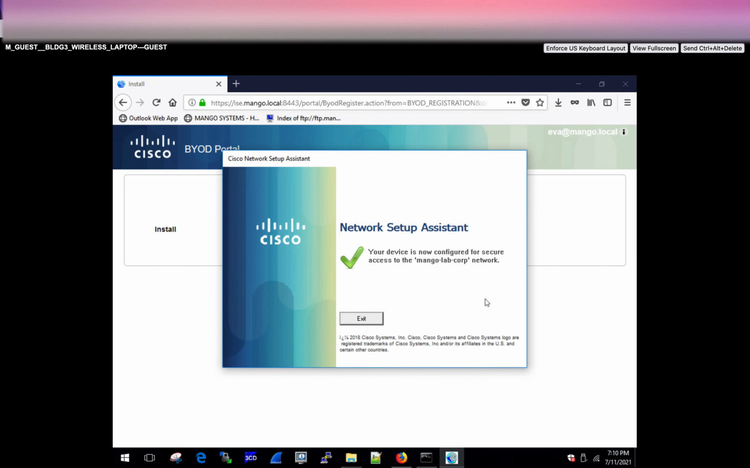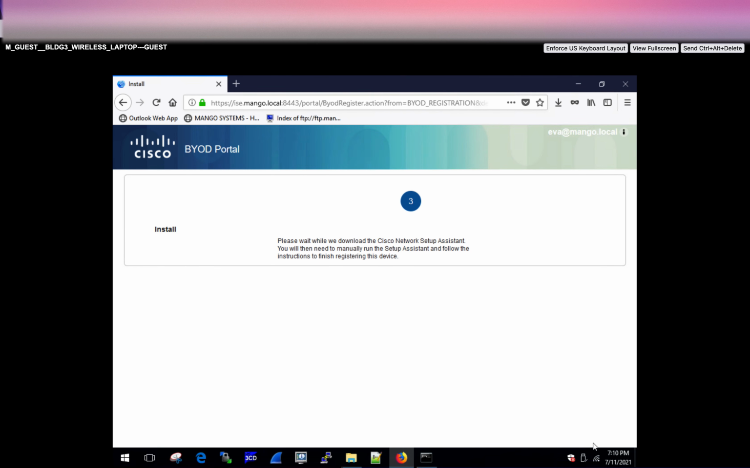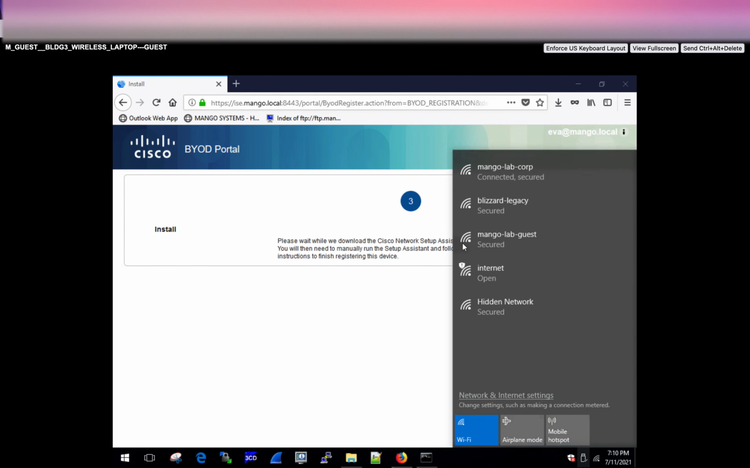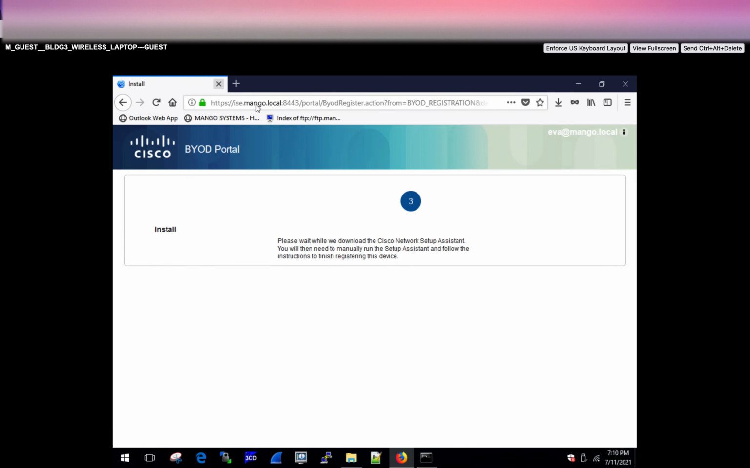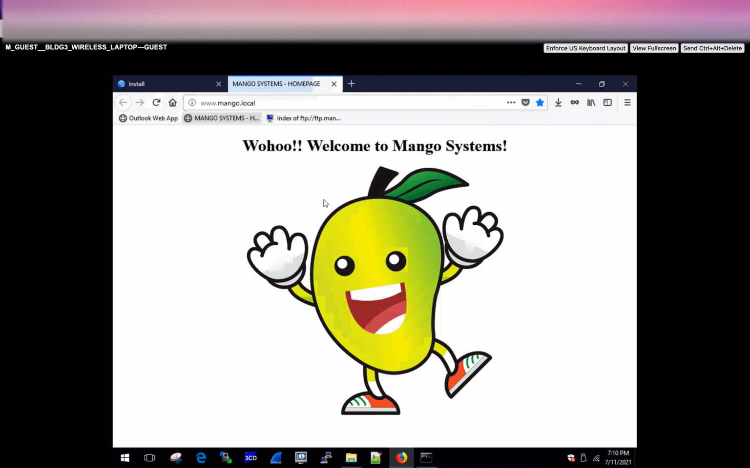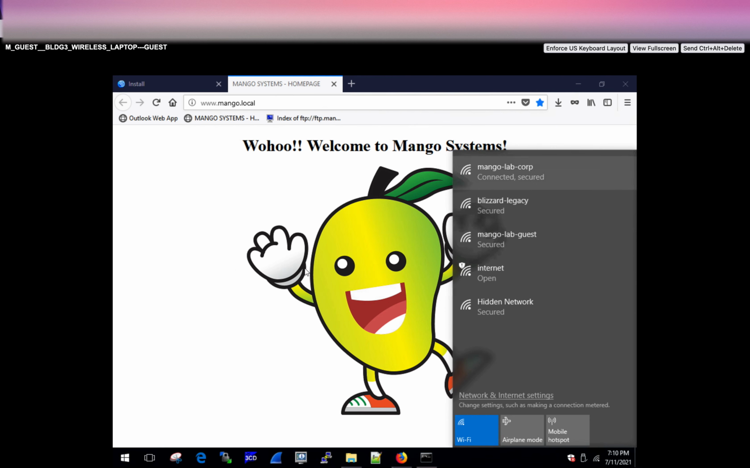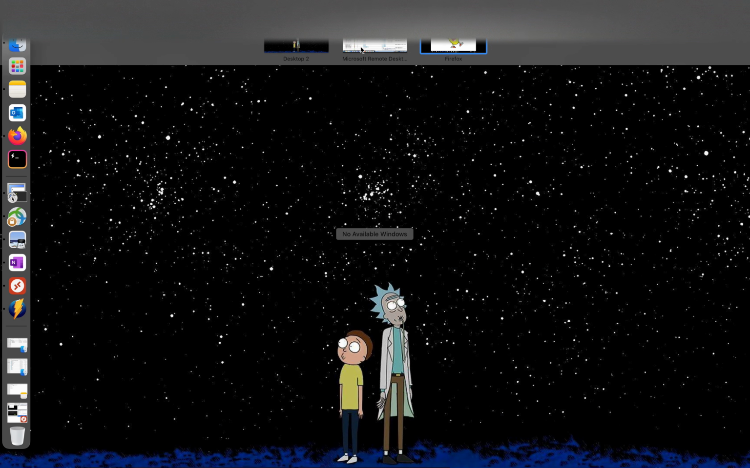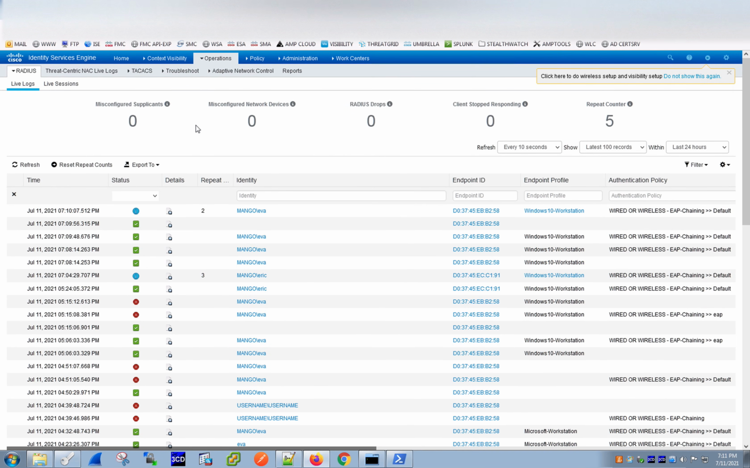Okay, so there you go. It's installed. Everything looks fine. So I'm gonna say exit. Okay, let's come back here, and there you go. Looks like it is connected now, guys. So let's probably check, can we access Mango systems? There you go. I can access the internal network now, right? It's connected. Let's go to my ISE and let's observe what's happened.